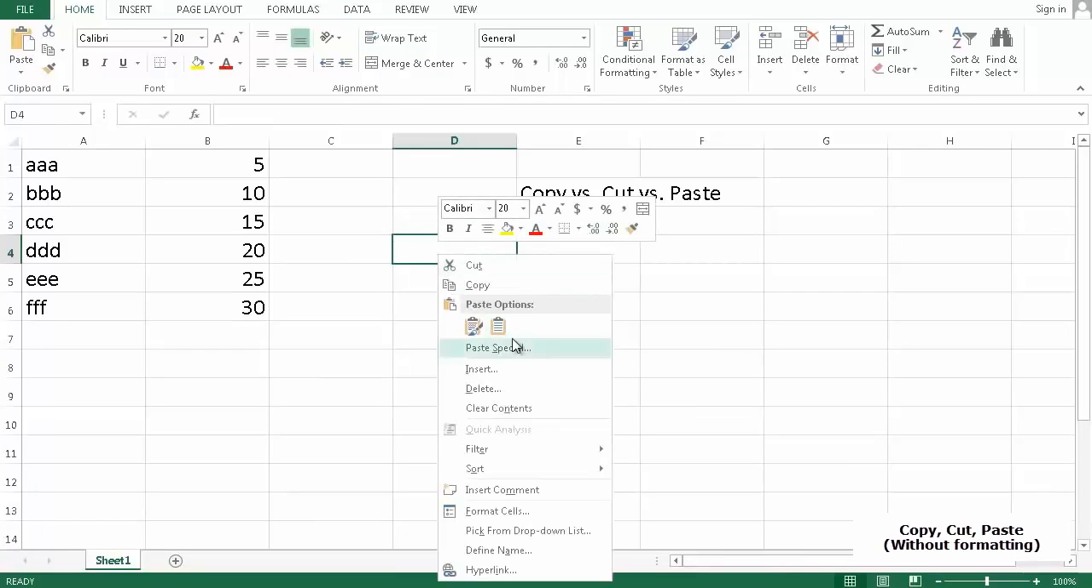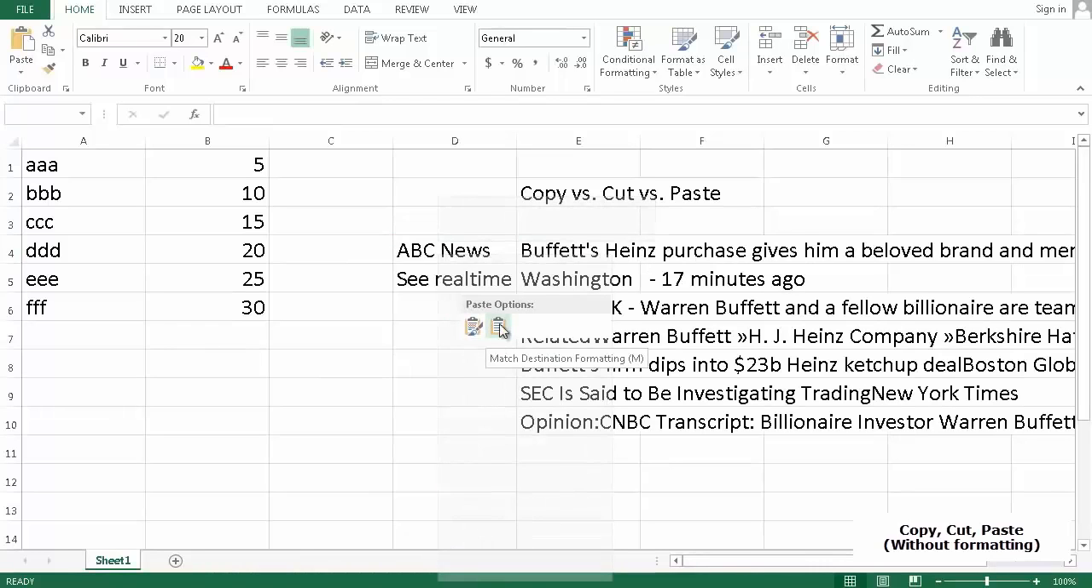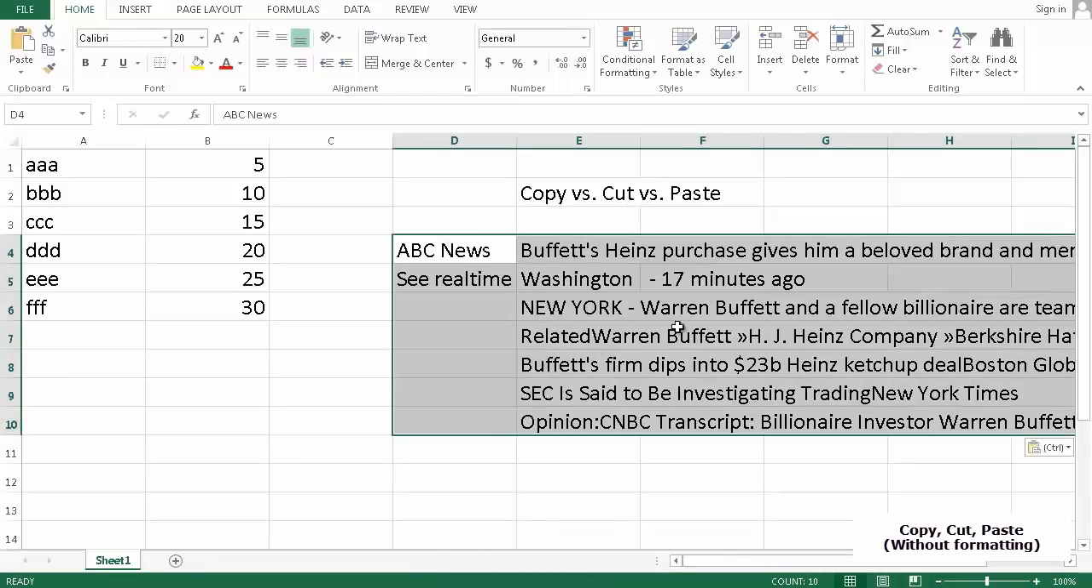Let's right click, paste with the second option, which matches the destination formatting. So this might be easier to deal with and work with if you wanted to match the theme of your Excel workbook.